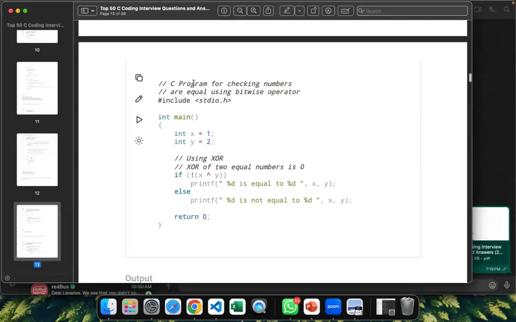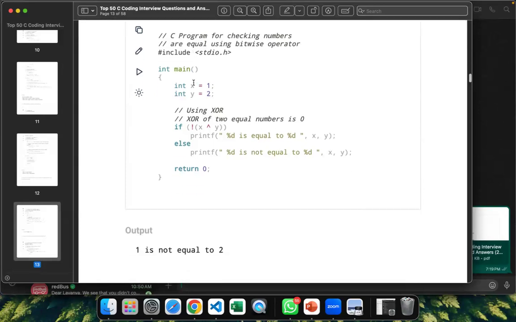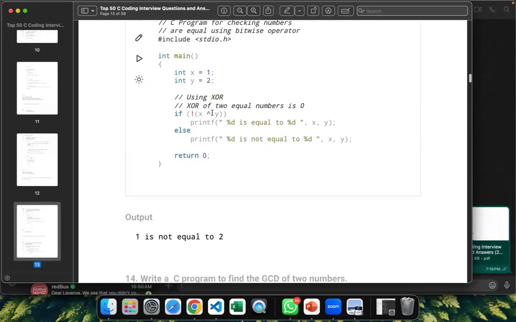So the XOR symbol of X and Y gives you 1 if both numbers are the same. If both numbers are not the same, then it gives 0. Based on that, the if-else condition gets executed. And this is also a very interesting question.